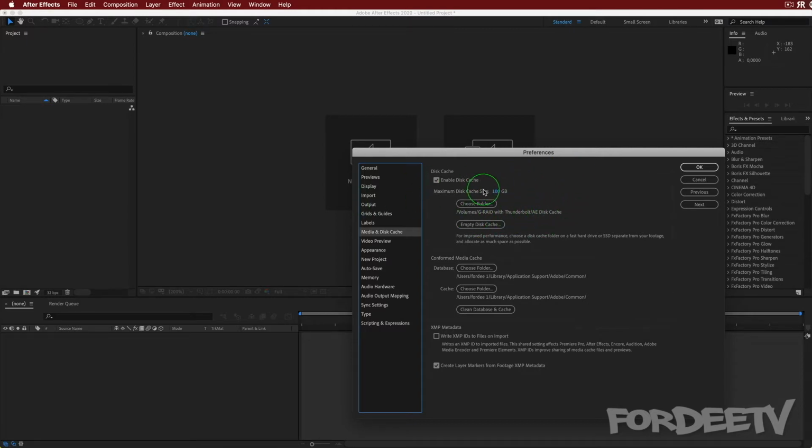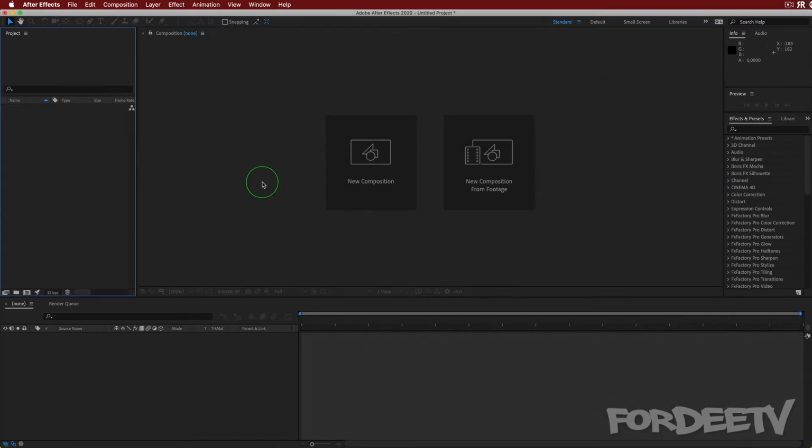Also, you can set the maximum size, the default being 100 gigabytes, and that's fine with me. This is multiple terabytes. And you can come here if you're having problems to empty that disk cache and so forth. I'm going to click on OK. We're going to leave that, and we are going to talk about the interface, right?